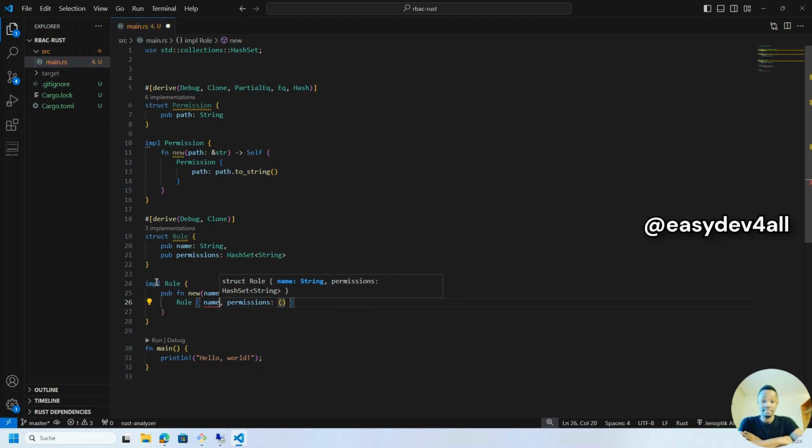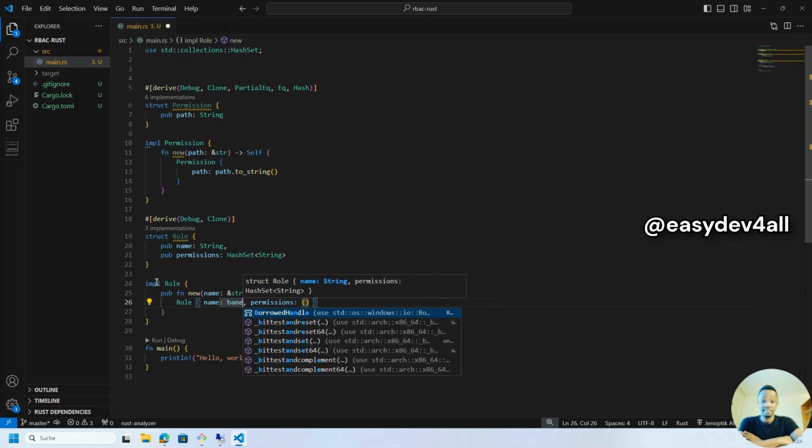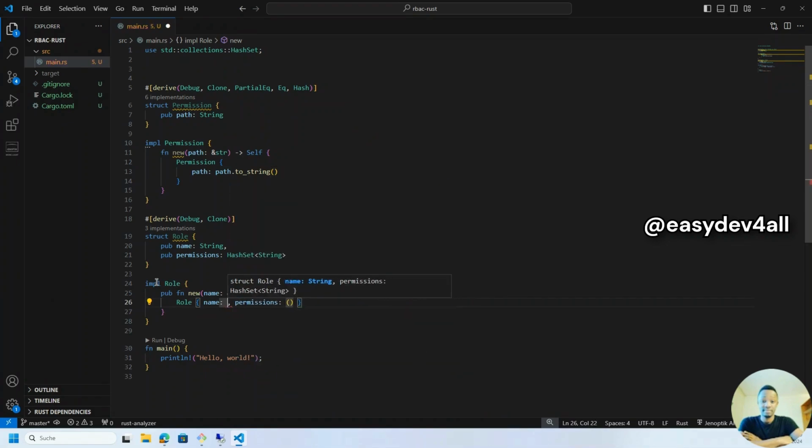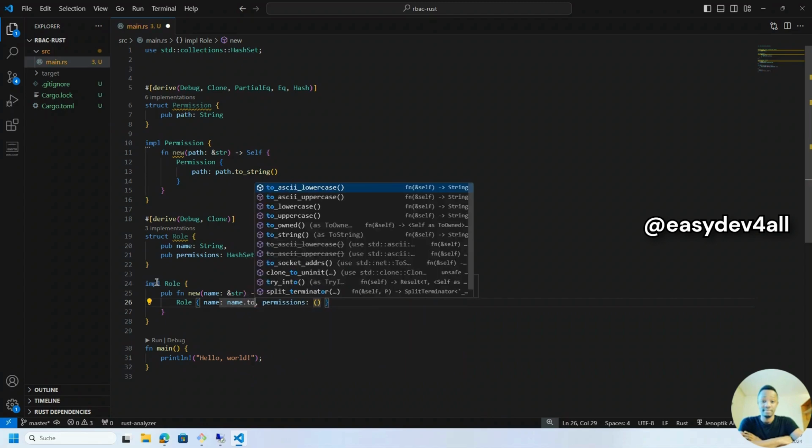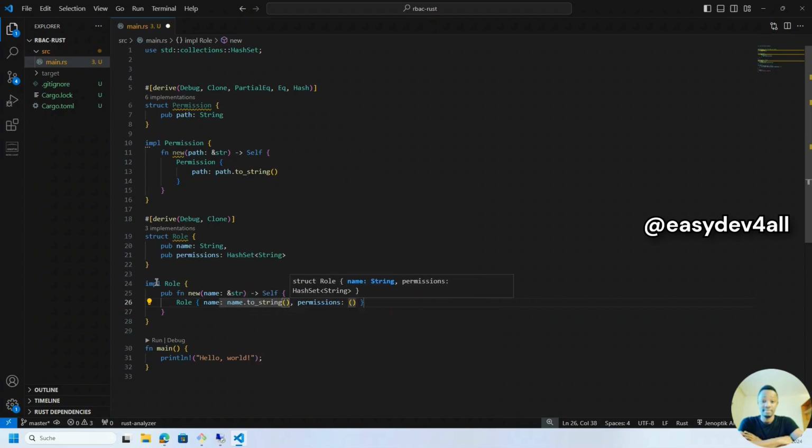So simply say Role, name, name.to_string(). And for permissions we simply say HashSet. It has its own new method, so we simply call the new method to initialize this, and that's all.